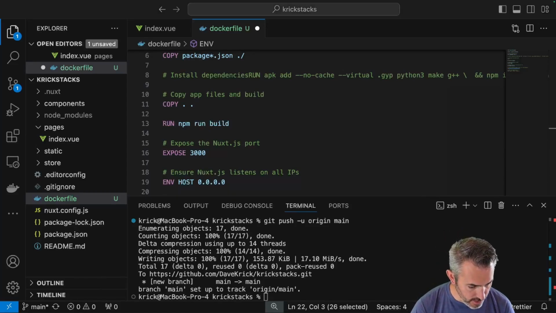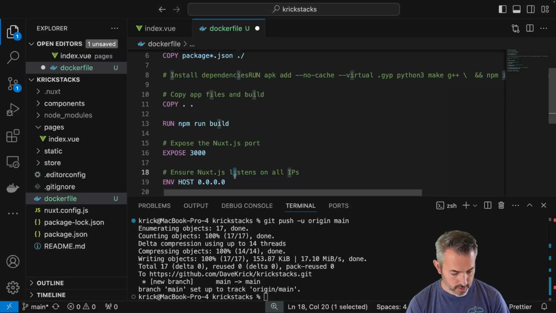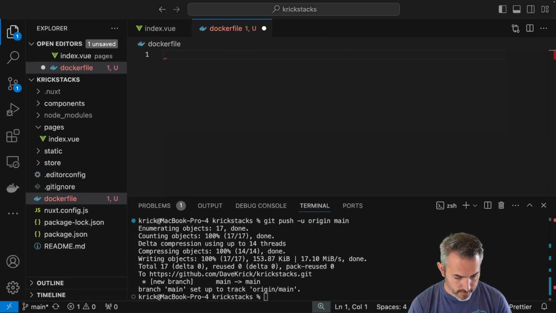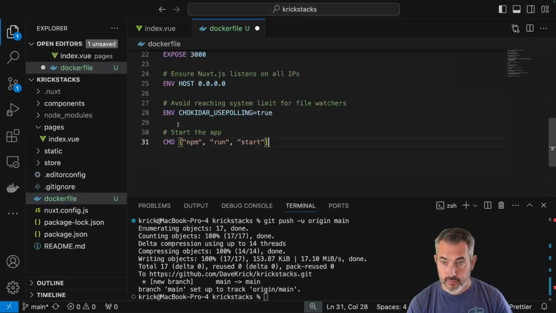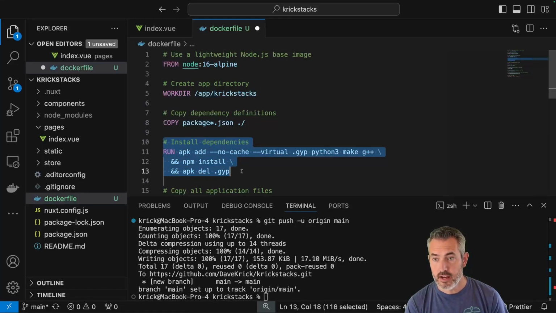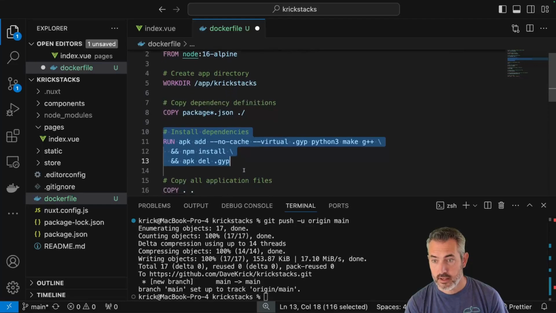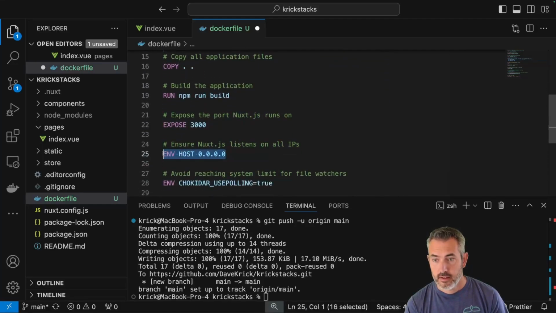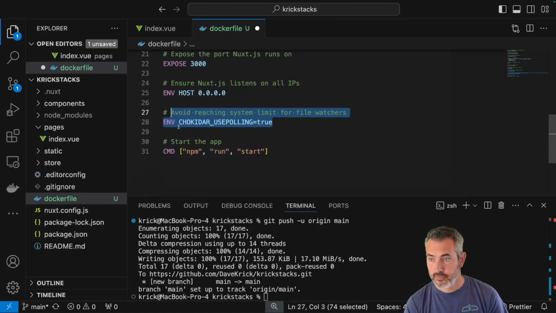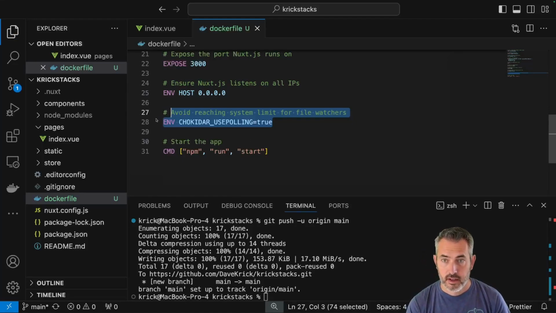So let me get that information. Okay, so these are the other dependencies that you need right here. So you'll add this host, and this limiting file watcher. So we'll save that in there.